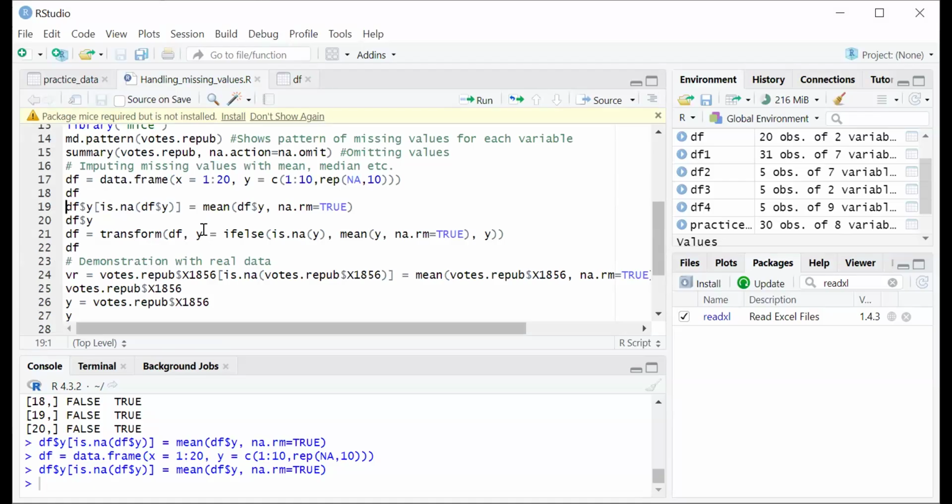So is everyone getting this? Yes, sir. Sir, could you please explain that 21 command, like at the last, what is that na.rm? So you mean this command number 19 or the 21? Yeah, 19 and 21 are similar commands.